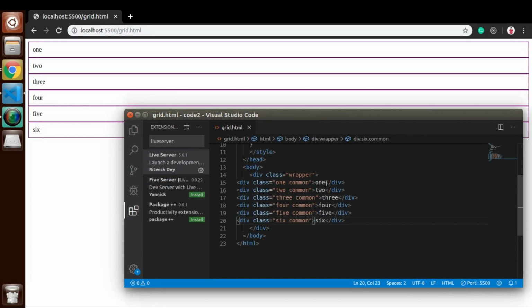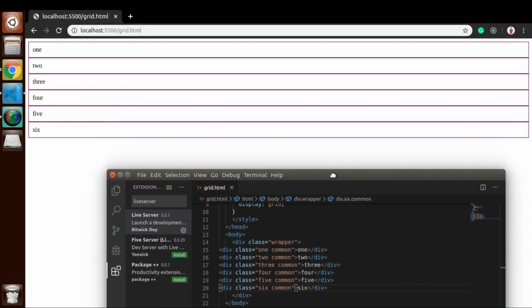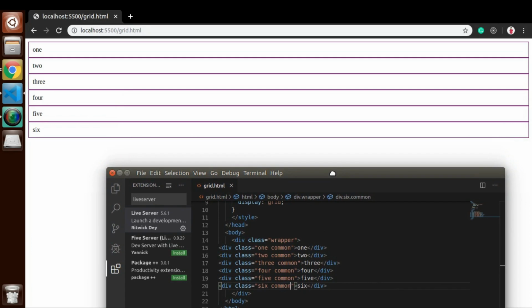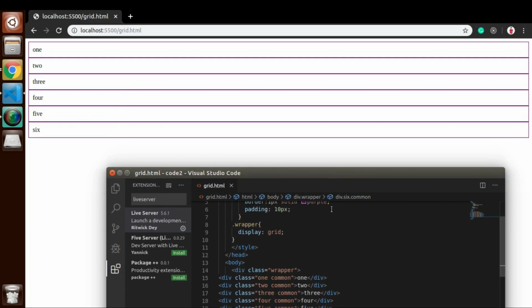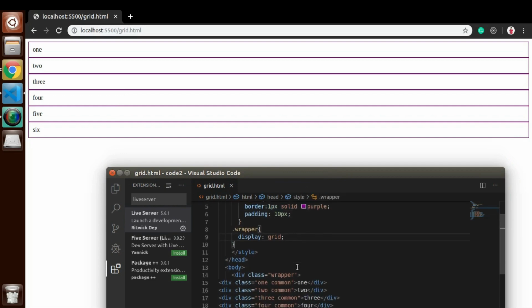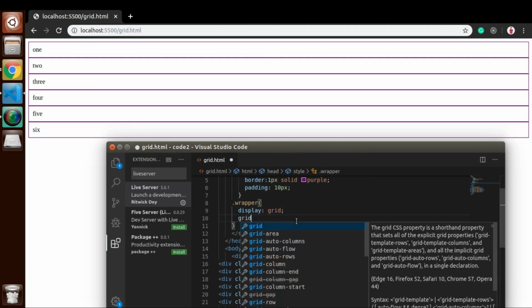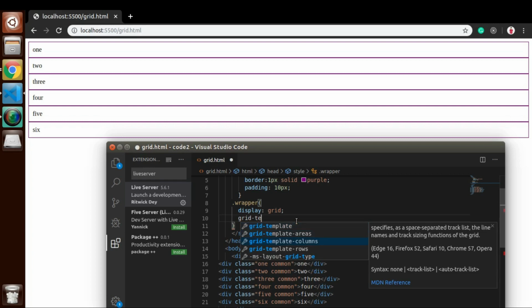Now the first thing we need to do is, as you can see, by default each item occupies 100% of width and follows a top to bottom approach. Let's try to change this. This is our wrapper class, and inside of this we can decide how many columns we want. Let's use one property, and that property is grid-template-columns.